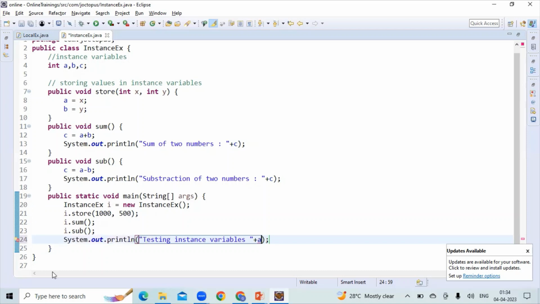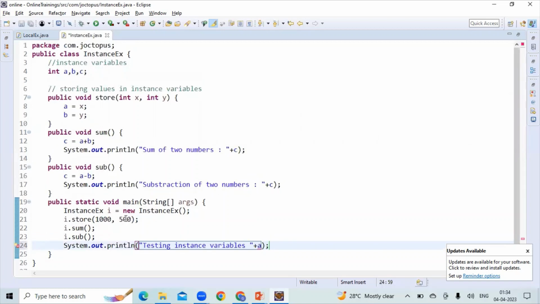So there is a reason, guys, why we are getting this error. So we'll try to have a separate session on static variables. I'll try to explain why we cannot access instance variables inside static methods. Okay, guys, we'll see you in the next session.